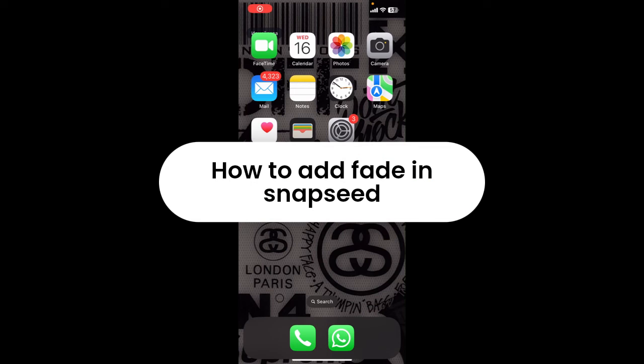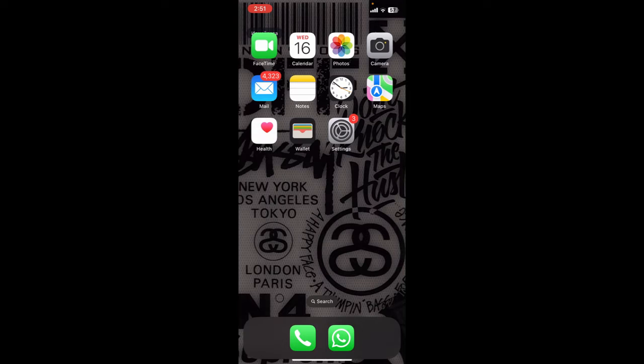How to add fade effect on the Snapseed. Are you guys facing issues to add fade effect on the Snapseed app? If that's so, then this video might help you out. Without further ado, let's get started.